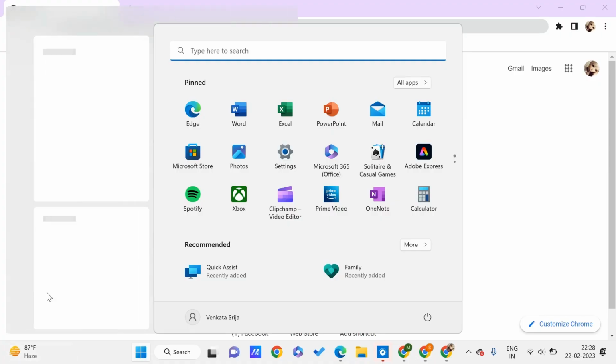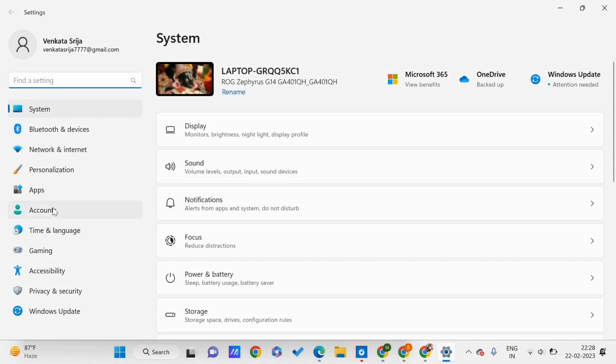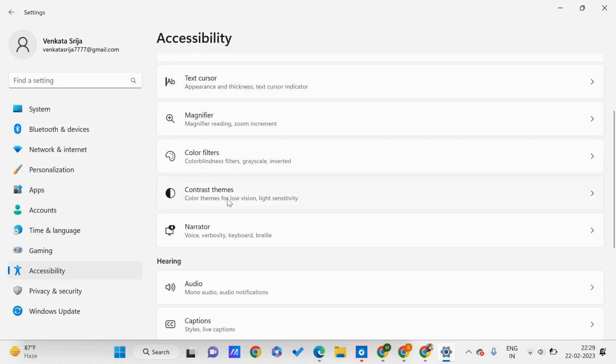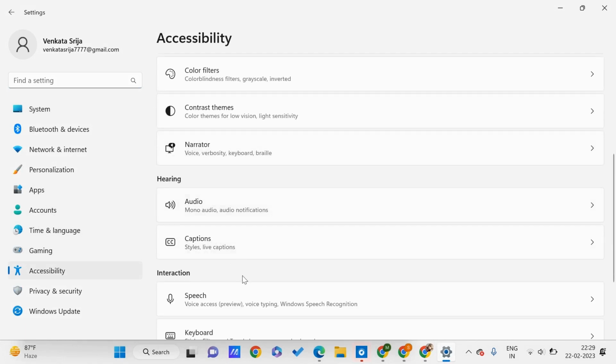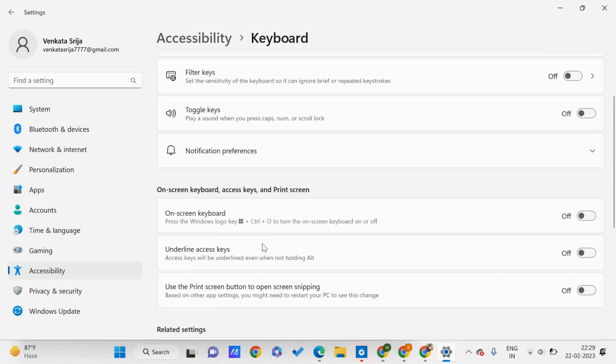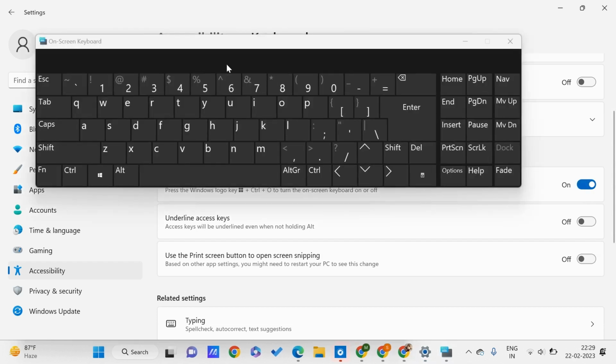So now all we need to do is click on the start, and then go to the settings. After you go into the settings, you just need to find the accessibility section, and then scroll down until you find this keyboard. Click on this keyboard and scroll down, and here you can see this on screen keyboard. Just turn it on, and then here you can see we got our on screen keyboard. You can just type, so this way you can do it.